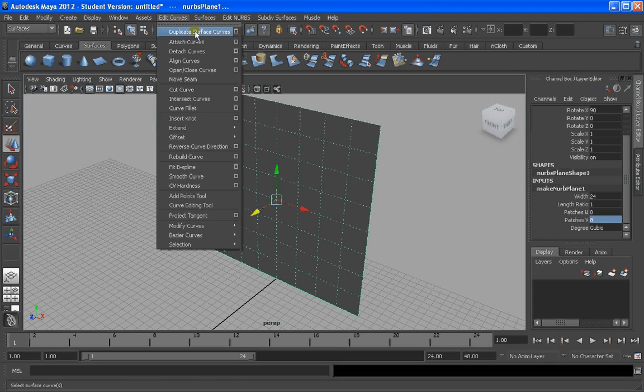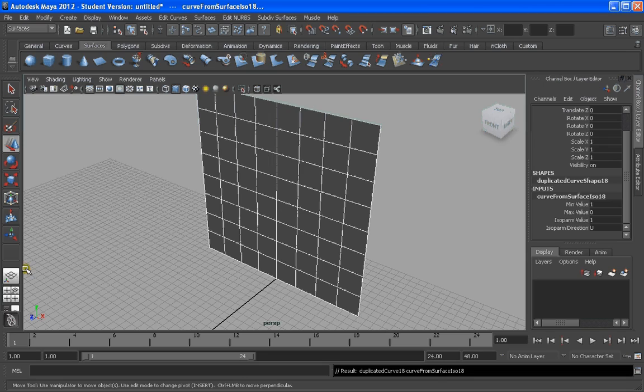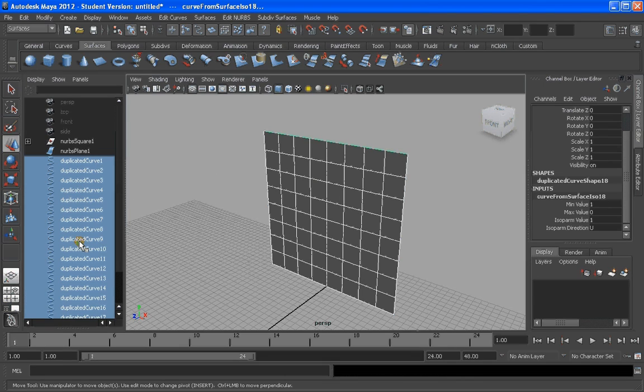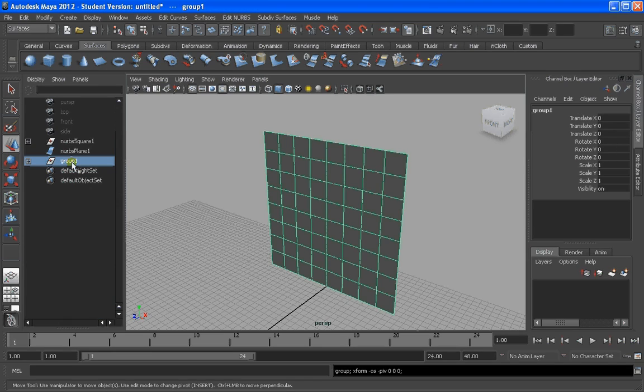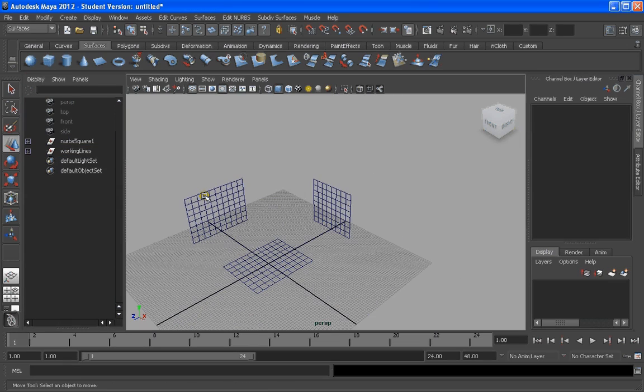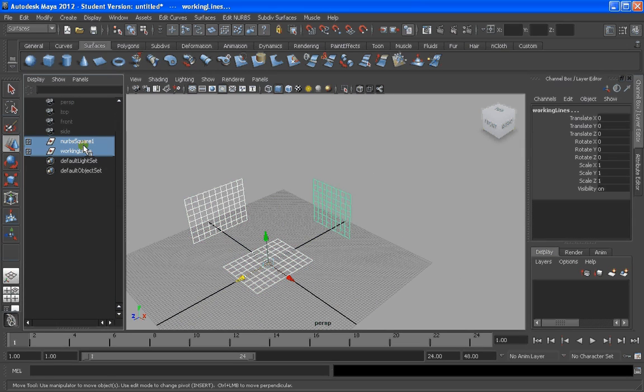Duplicate, Curve Surface. Now it's just a matter of managing the information. We created all these lines here that we can group with Control G, double click, and name Working Lines. We can select the surface, delete, and now what we can do is select these two, Control G again, group them, and name it Working Lines Total or something. Enter.